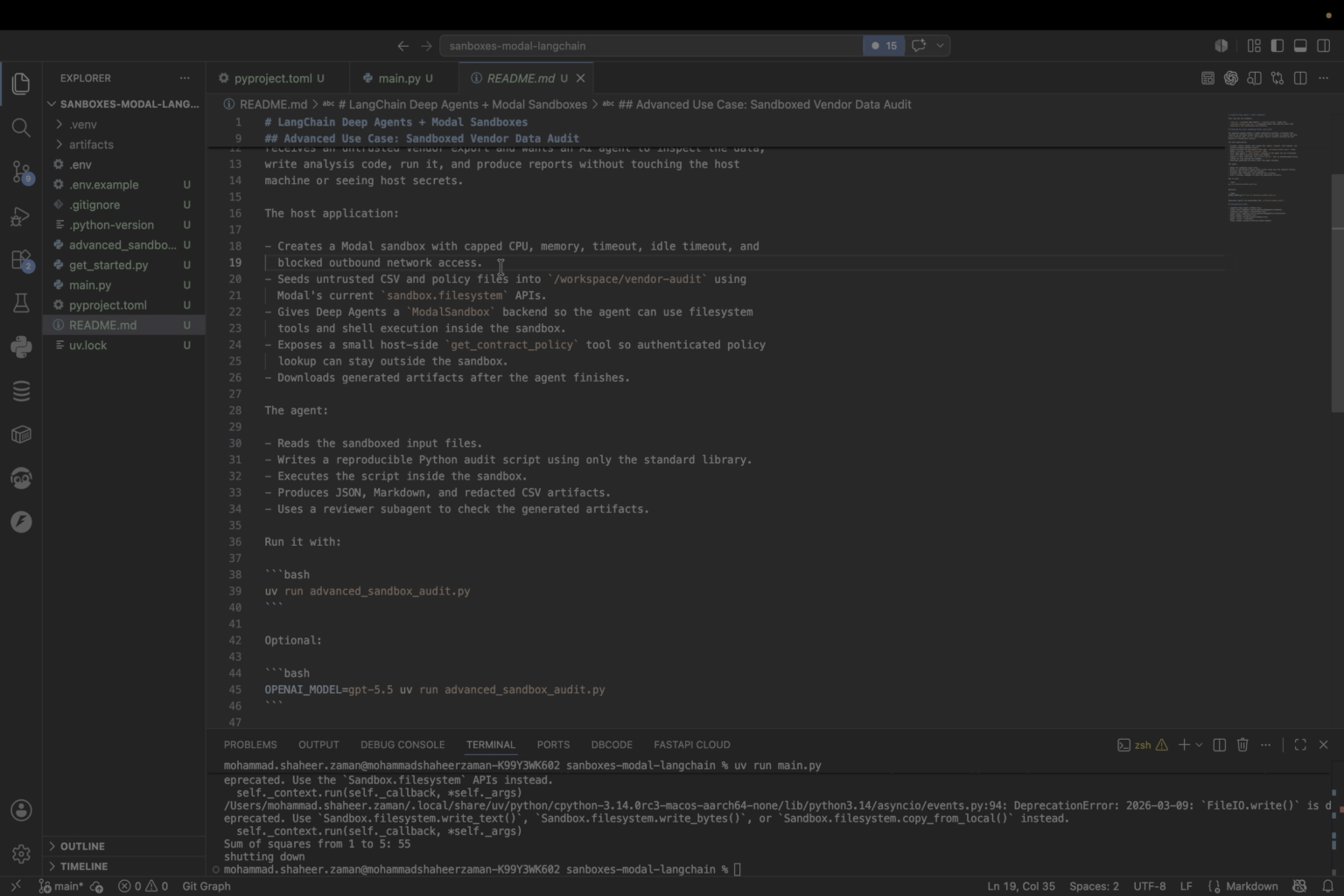Our flow is going to be like this. Again, we create a model sandbox, and you can also specify the CPU, memory, timeout, idle timeout, and whether to allow network access or not, so that you can block it here. Then we are going to seed the sandbox with some dummy data, in this case in the root directory, workspace, and vendor audit. So we create this root directory in the sandbox and put some files there.